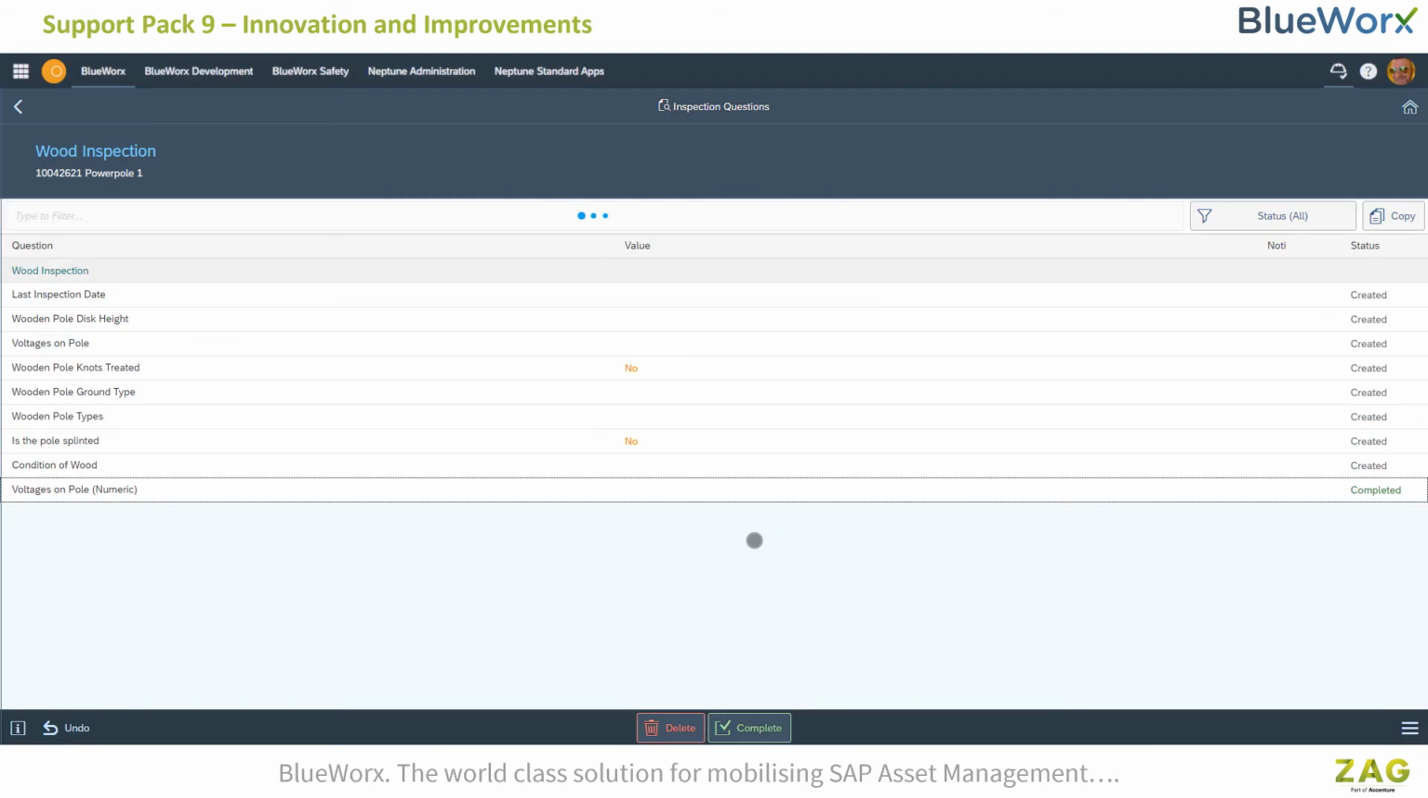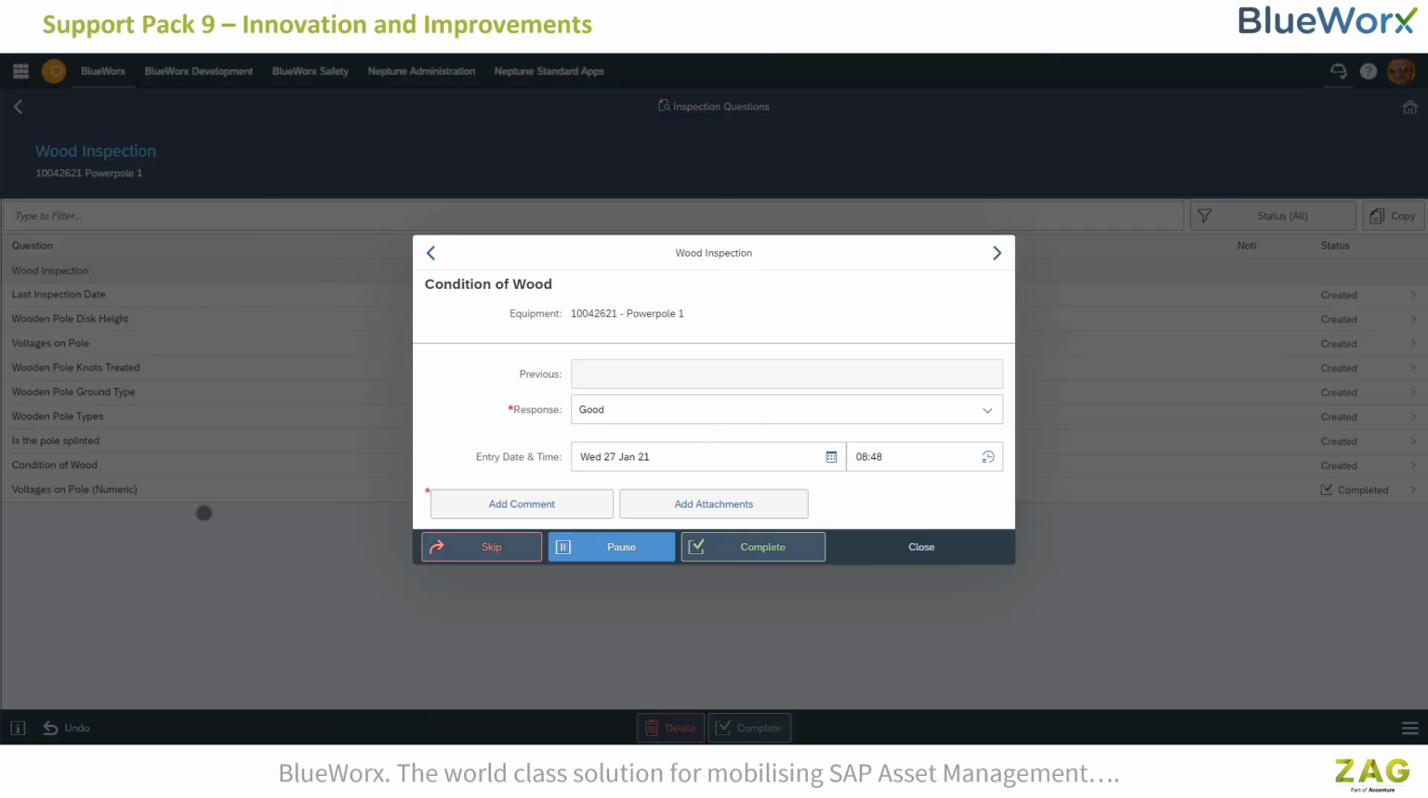We've also changed it so that if a particular question has been configured to require comments, then it now shows up as a required field, to save you hitting the complete button and then being forced back into doing that.